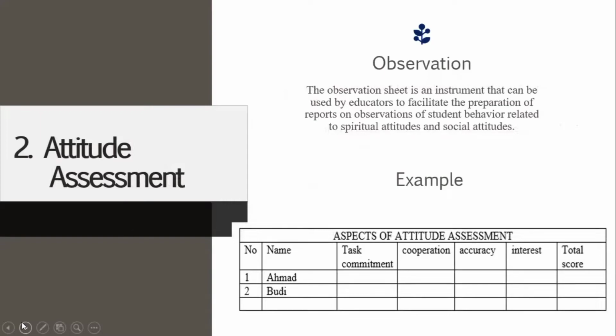The next is attitude assessment. There are some techniques of attitude assessment. This includes, first, observation. The observation assessment technique can use instruments in the form of an observation sheet or journal books. The observation sheet is an instrument that can be used by educators to facilitate the preparation of reports on observation of student behavior related to spiritual attitude and social attitude.